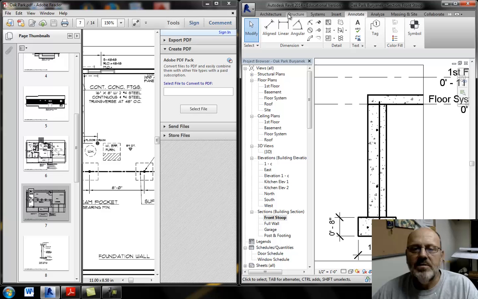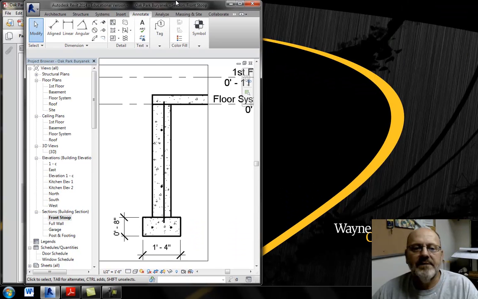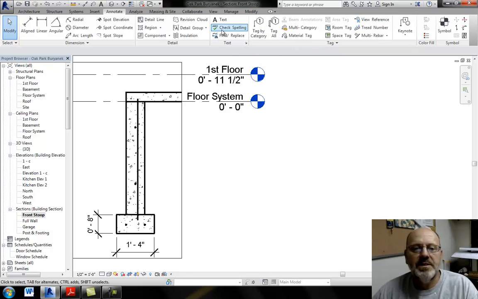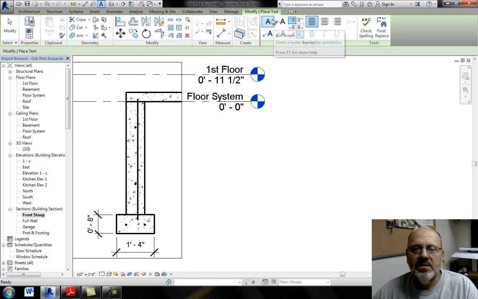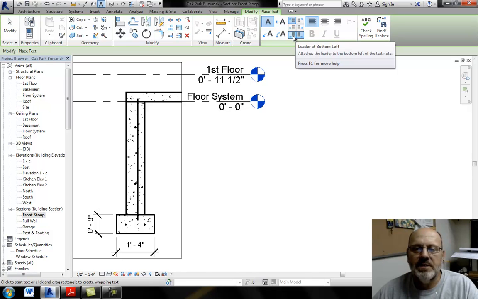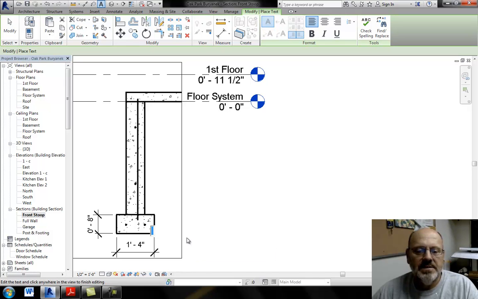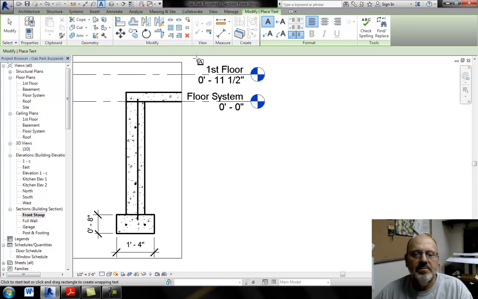So I have to go to annotate. Let's go full size with this for a minute. I'm going to do text, and here are the leaders. I'm going to use this guy here that says leader top left, or sometimes leader bottom. But we'll just have to look at where we're going to place it. I'm actually going to use this leader bottom left. Come in here and touch the footing. Escape.